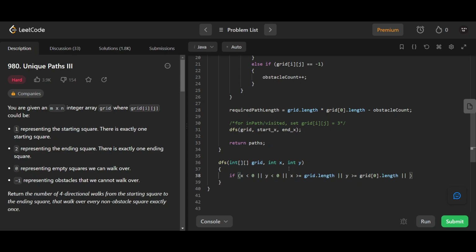Other than that, you don't want to walk through obstacles. So if grid of ij is an obstacle, then you don't want to use it. Or if it's already in the path, right? And for that, we are assuming that grid of ij we would have set to 3, right? So if it's already in the path, that's another thing.